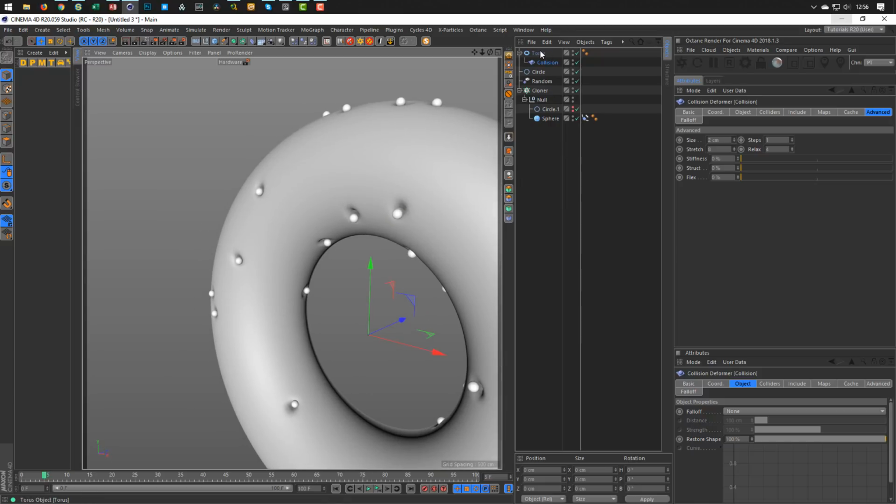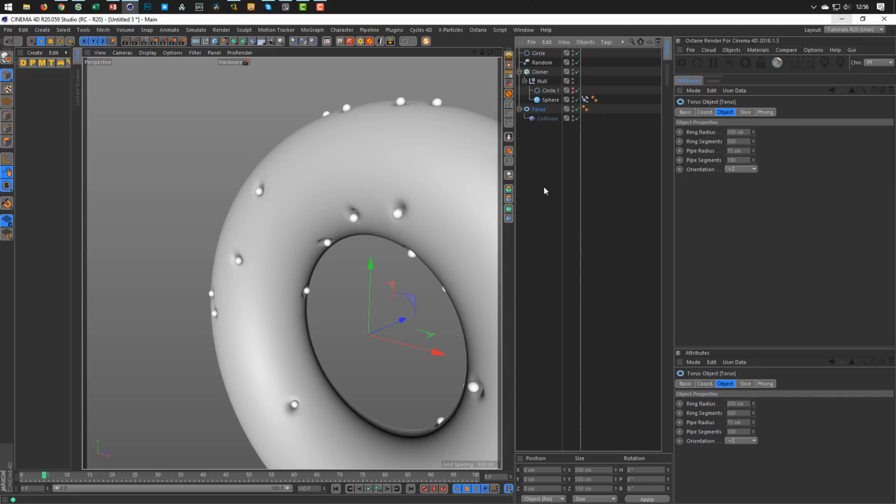Let's see why this is so. Sometimes if you change the order of the objects, then it helps. Yeah, now you see this is it. Just change the order. First the cloner, and then the cloner works on the torus, so on the collision. Now it works. And we have a nice thing here, but we don't have this fade out here. And this we can easily do with R20.